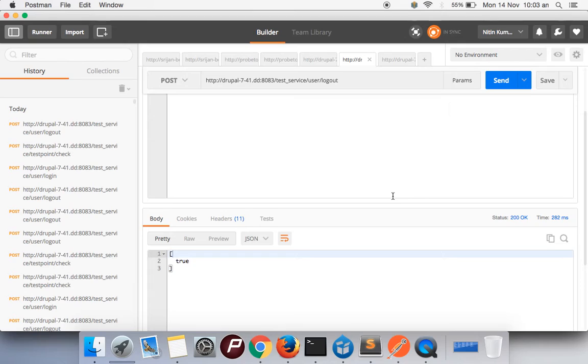So let me just give a brief recap of what I did. I explained how user login and user logout work in the Drupal system. Through the services module, I created a custom service for just cross-checking whether I am an authenticated user or not.